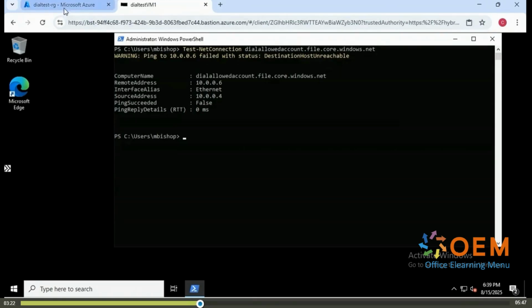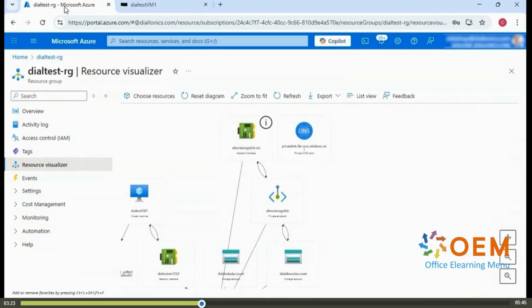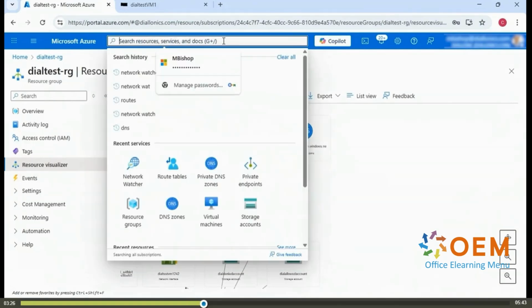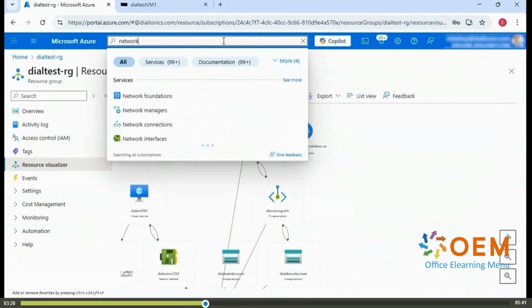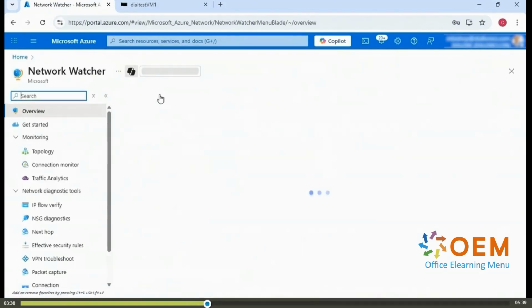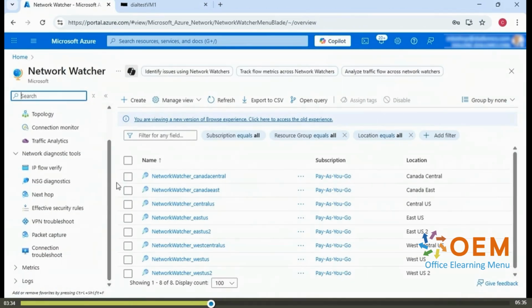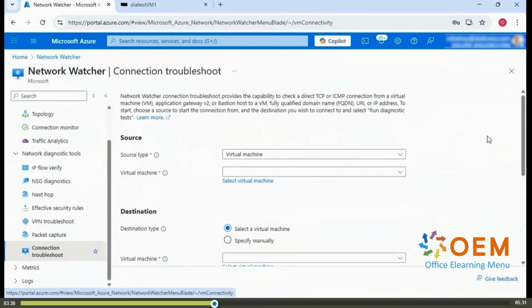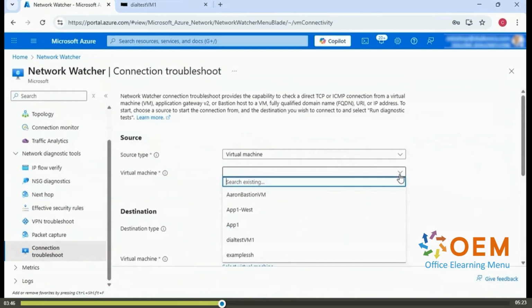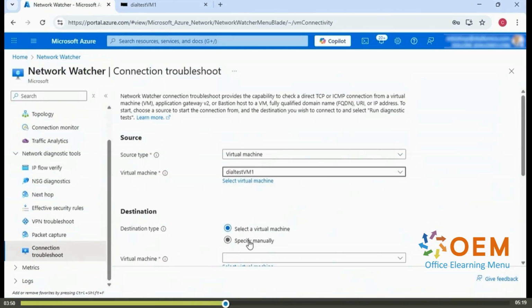We'll return to the Azure portal, and we'll try Network Watcher. So we'll do a search for Network Watcher in the search box and select it from the drop-down menu. There's a couple of tests in here we can try. So if we scroll down a little, first we'll use connection troubleshoot. In here, we're going to try to connect from our virtual machine to our resource. So the source type is virtual machine. Then we select our virtual machine by pulling down the list box, and our virtual machine is dial test VM1.